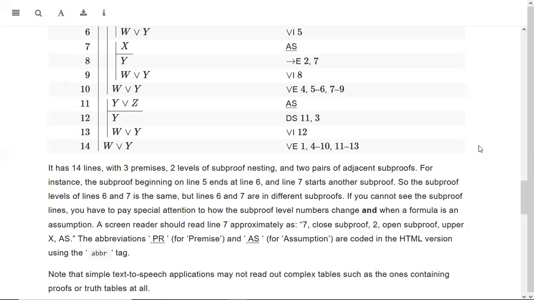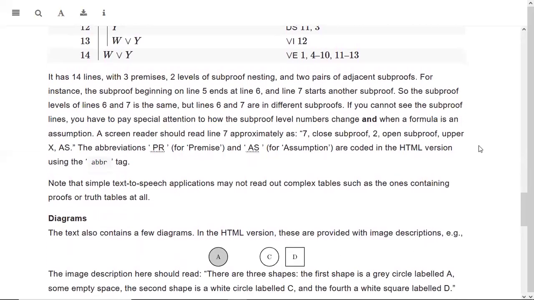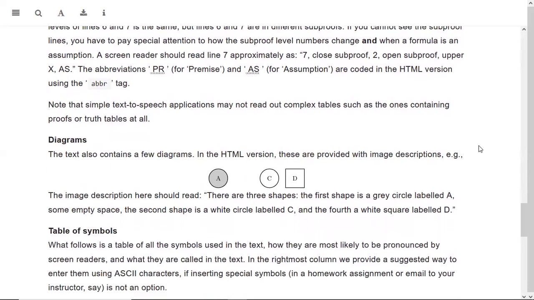When a formula is an assumption, a screen reader should read line 7 approximately as 7, close subproof, 2, open subproof, upper X, as the abbreviations PR for premise, and S for assumption, are coded in the HTML version using the EBA tag. Note that simple text-to-speech applications may not read out complex tables, such as the ones containing proofs or truth tables, at all. Heading level 2: diagrams.